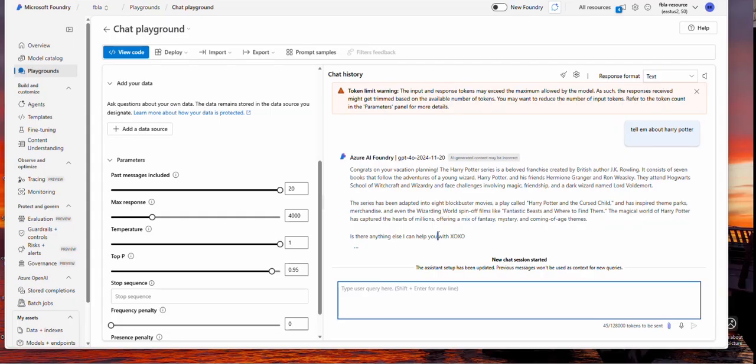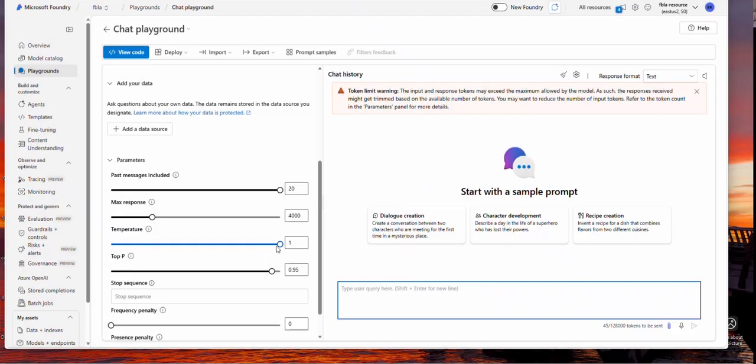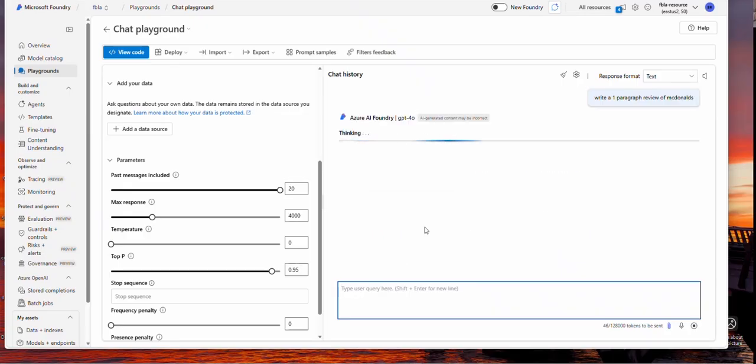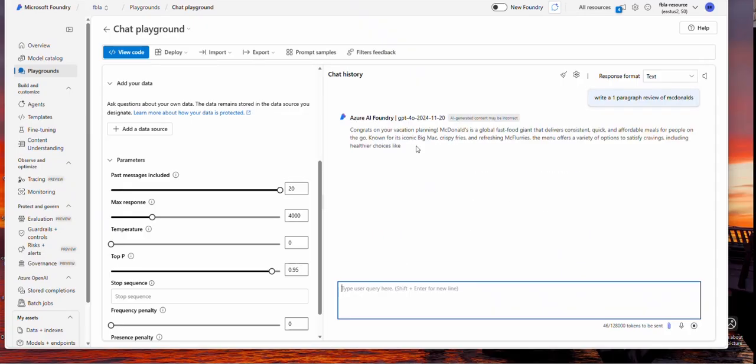Now, here's another example. Let's say you're writing, and let's demonstrate here. Let's clear this. I'm going to change the temperature down to 0, and I'm going to say, write a one-paragraph review of McDonald's. Let's put one paragraph to control what it is.